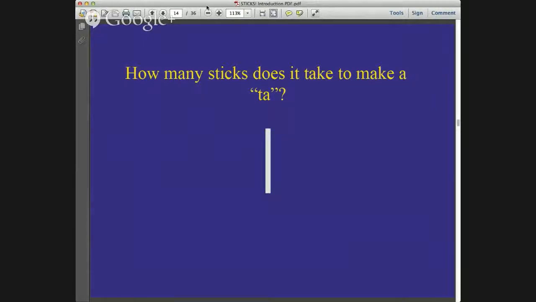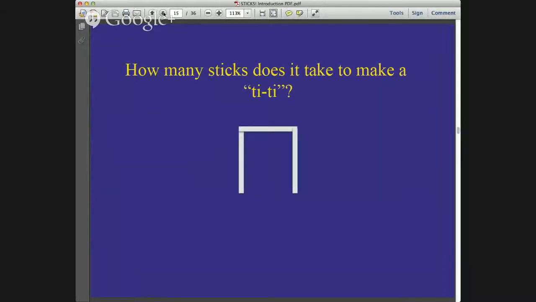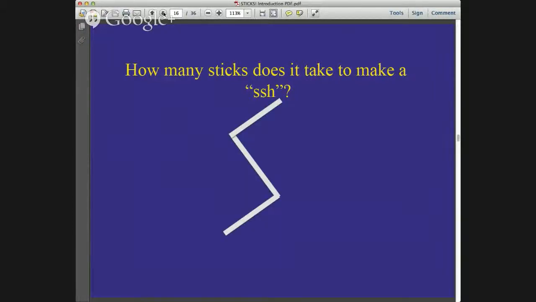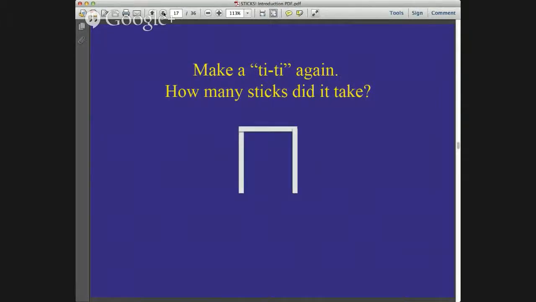And again, we're incorporating the questions that naturally incorporate the math. How many sticks does it take to make a ta? That's easy for them. They're going to say 1. So I say, how many sticks does it take to make a ti-ti? They say 3. Can you count 3 sticks? Can you make a ti-ti? And they pull them out and they count them. How many sticks does it take to make a sh, or a quarter rest? And I put this picture in front of them because there's different ways you can make it. And they'll say 3. Great. Can you count 3 sticks? Make a ti-ti again. How many sticks did it take?